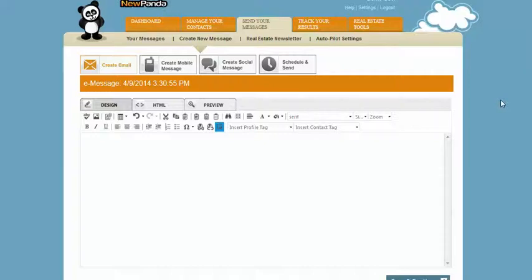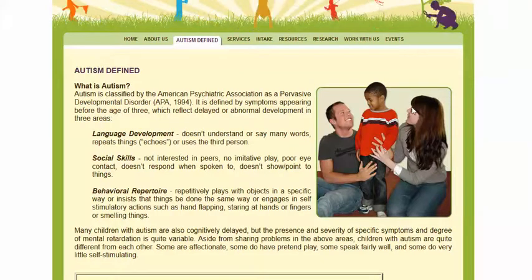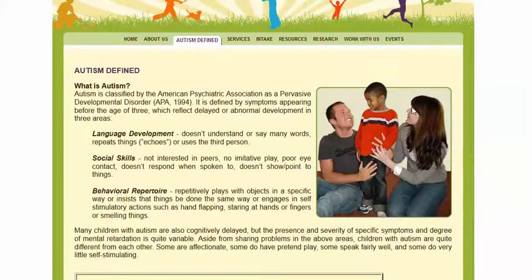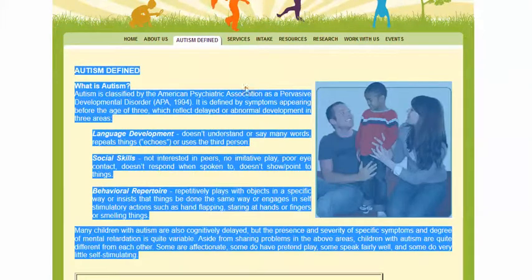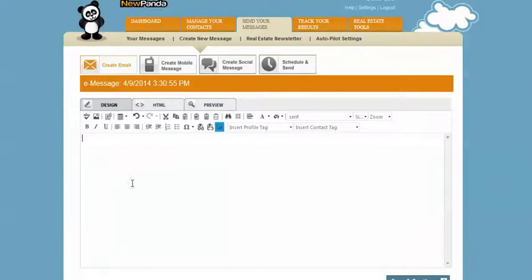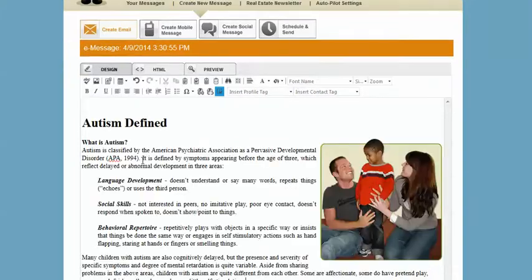So what happens is, for example, when you go to a website and you find content that would be great and perfect for an email to your contact database, such as this, and you think, wow, this is great. I'm just going to copy this and I'm going to paste it into NewPanda and I'm going to send it. Well, there's a couple of really huge problems that happen when you do this, okay?